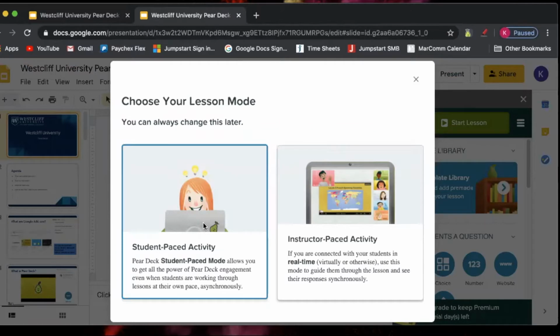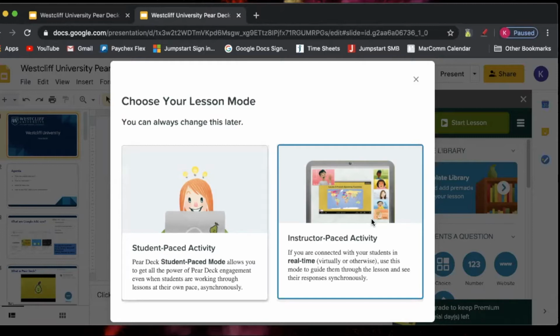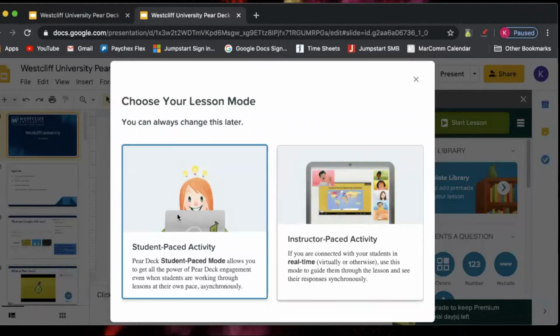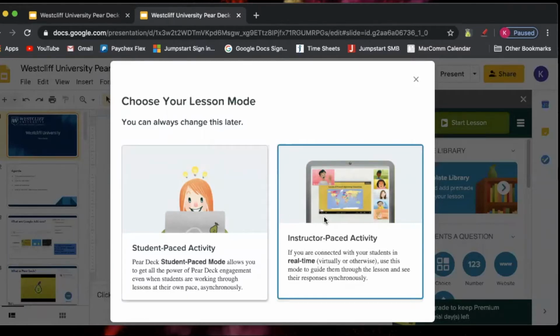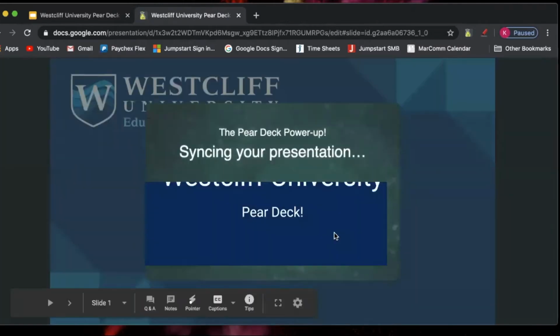You can choose either student-paced activity or you can choose the instructor-paced activity. When you are with your students, it's better for you to use the instructor-paced activity because you guide how quickly they go through the activity. You guide the slides and they move with you throughout the slides as you go through them. For the student-paced activity, that's more for an offline mode. If students are completing the presentation when they're not in class, then that's the mode that you would open. But we're going to open instructor-paced activity.